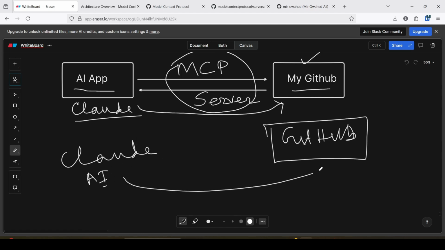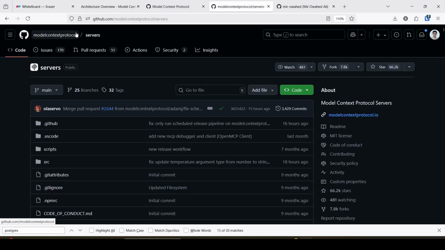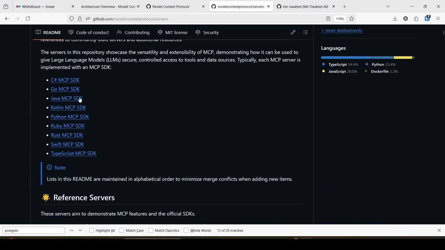Through Claude, I want to access my GitHub account. We need an MCP server. Where do we get the MCP server of GitHub? You can find all the MCP servers available in this GitHub account. Here you can go through.